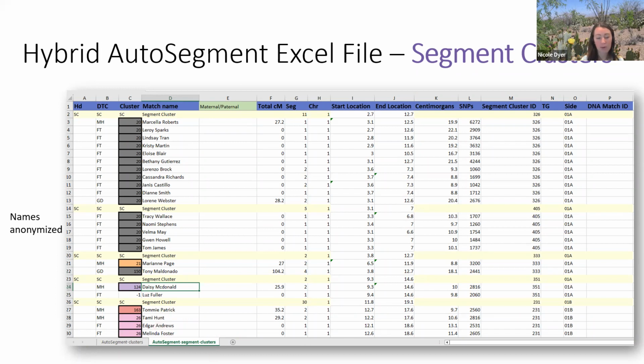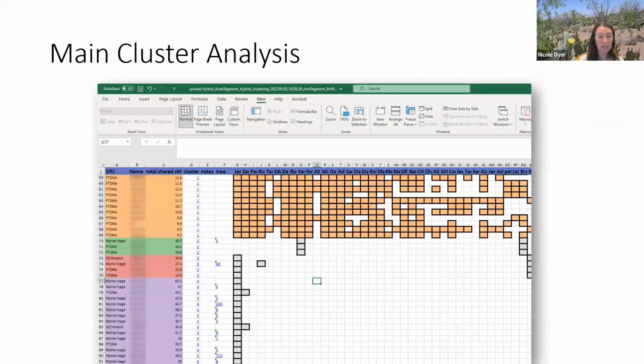Now, how do we analyze these? Let's zoom in closer on the first tab. This is the main cluster, and it looks similar to the regular auto cluster matrix reports that you've seen generated before using shared matches, only these ones are used with segment data. This particular AutoSegment report is a hybrid AutoSegment, as you can see in the title, and it just means that it combines segments from more than one company. This one has FamilyTreeDNA, MyHeritage, and GEDmatch, and not 23andMe. I didn't have a 23andMe for this test taker.